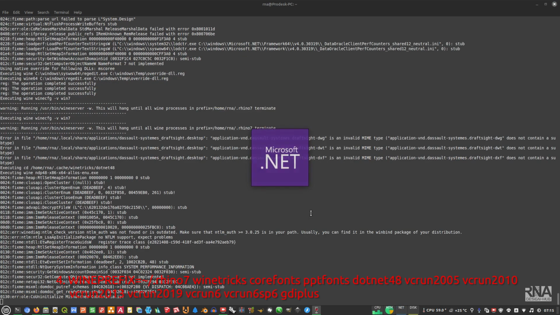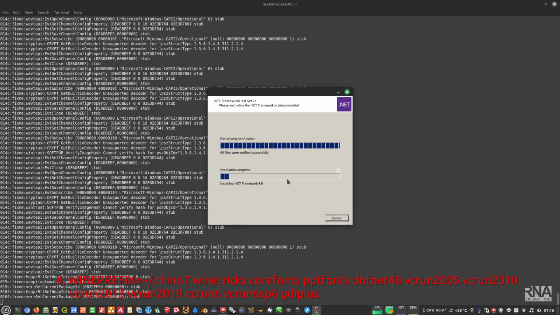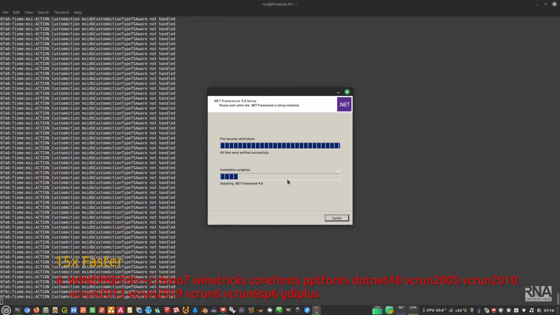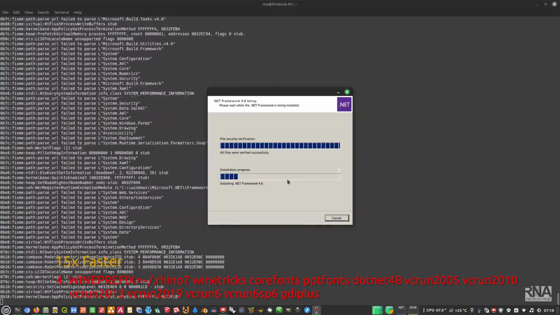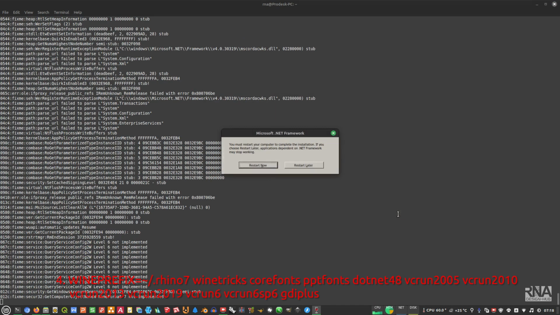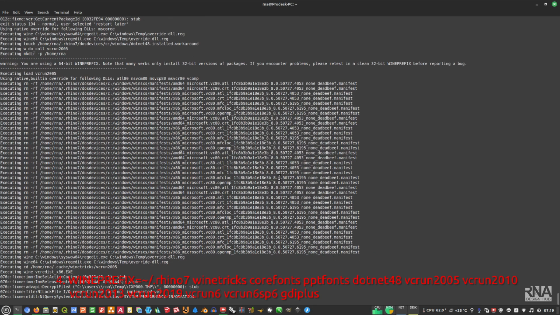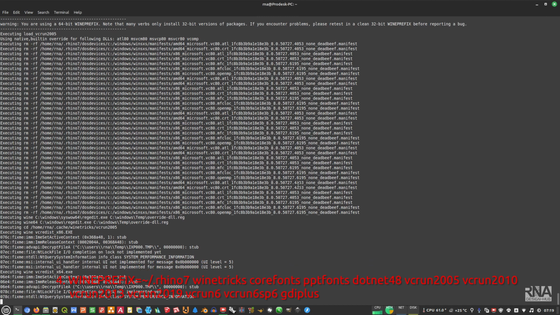Okay, so now we need to press continue, and then I have read and accept the license terms, and then install, and then wait until it's finished. Okay, so once it's already installed like this, press finish. You can press restart now or restart later. And then after that, we will need to install the VC Run 2005, respectively with the other versions of Visual Studio.